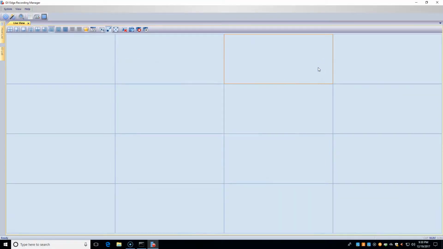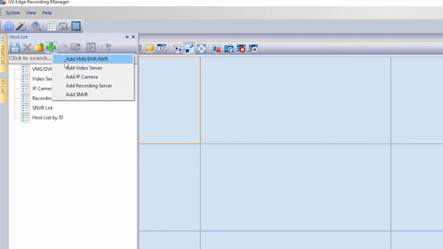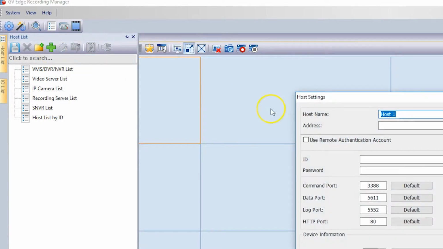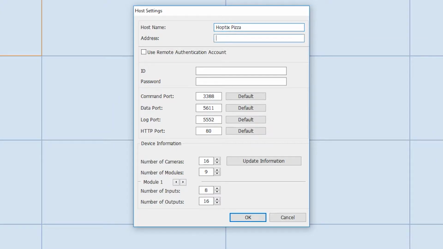And now to add a host, all we need to do is come over on the left-hand side, select Host List, and then we click this Add Host button, and then press Add VMS, DVR, and VR. And then we just need to fill in the blanks. Host name can be whatever we want, so we're going to call this first one Pizza. Address was provided to us. ID and password are also provided to us.